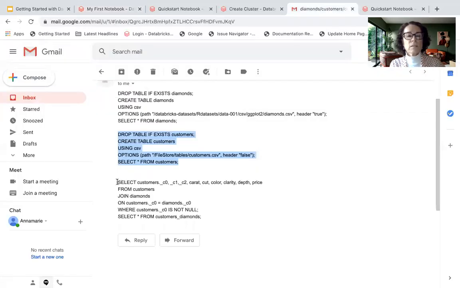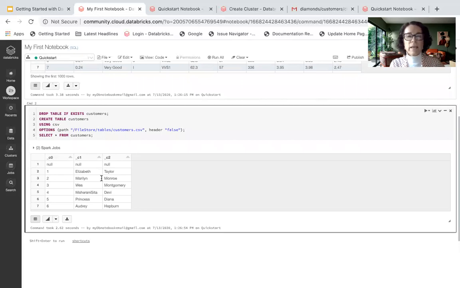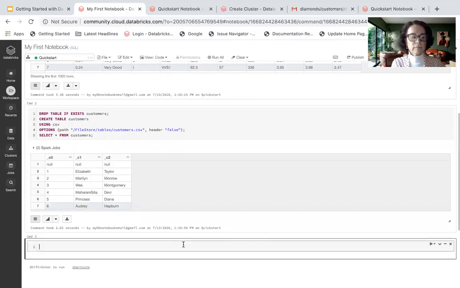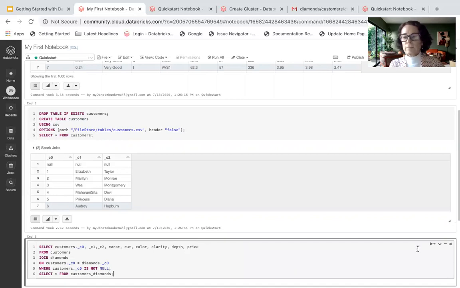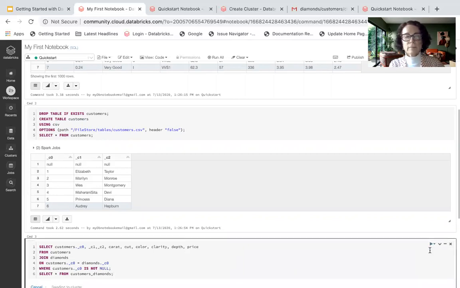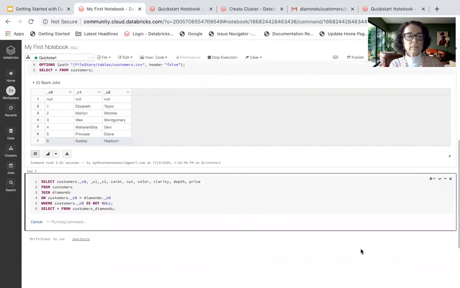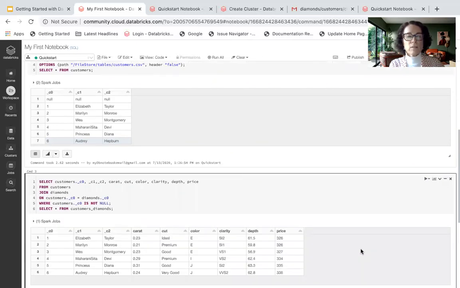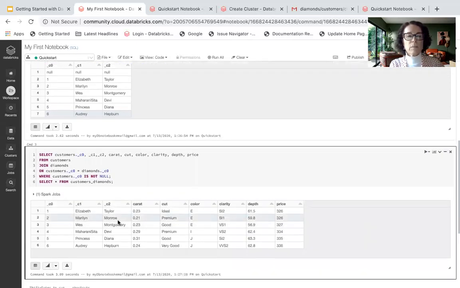Then you can join the diamonds table with the customers table on the ID and display that. So there you have the customers table joined with the diamonds table.